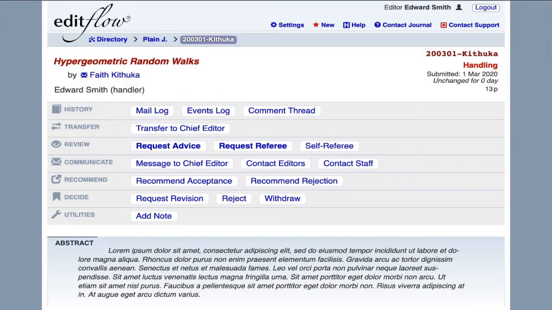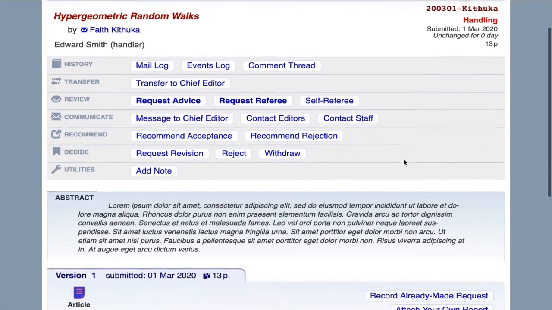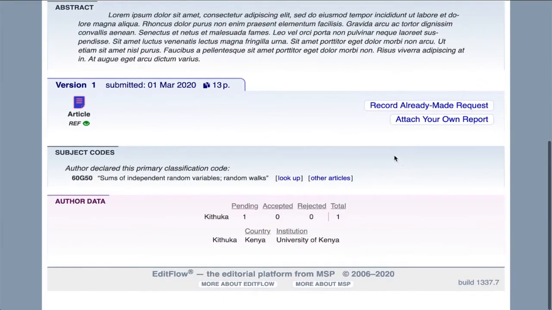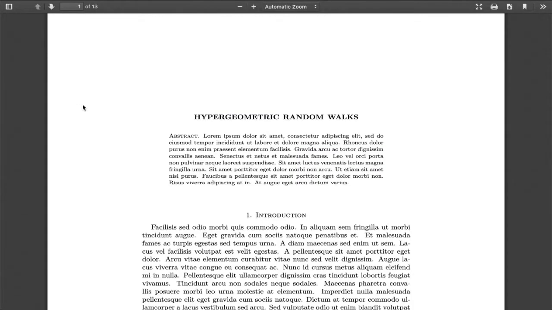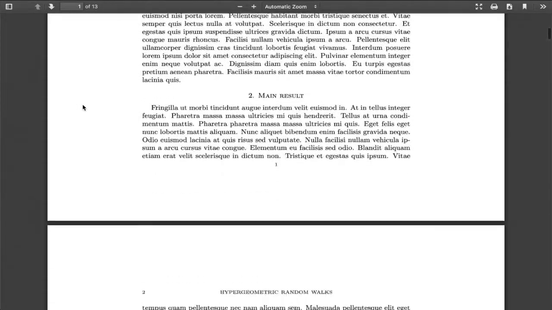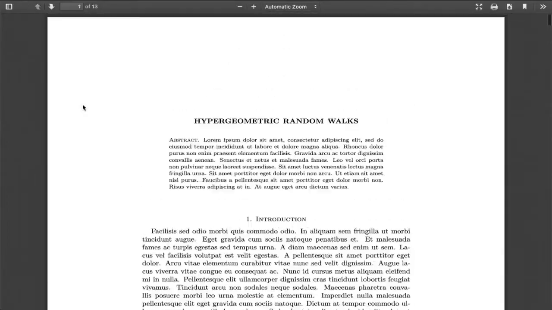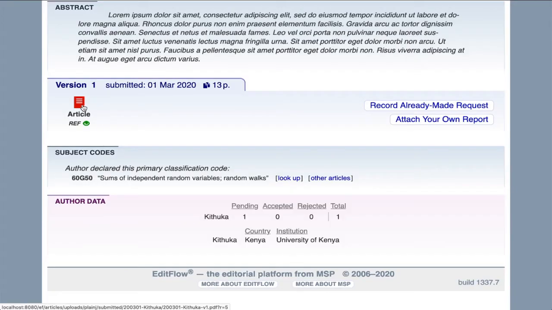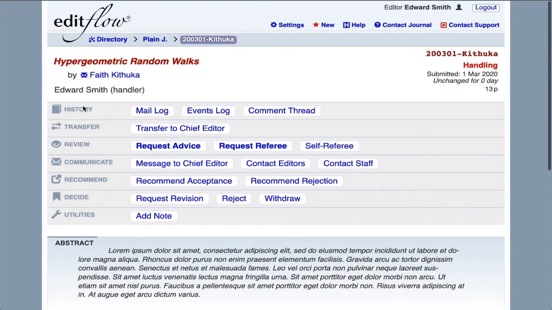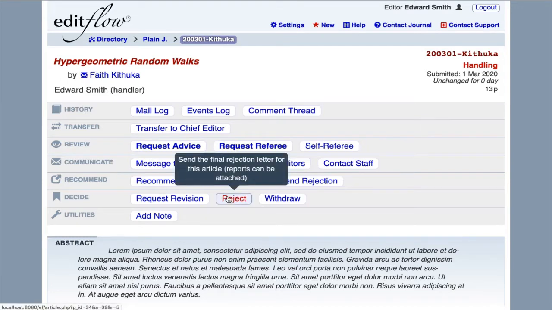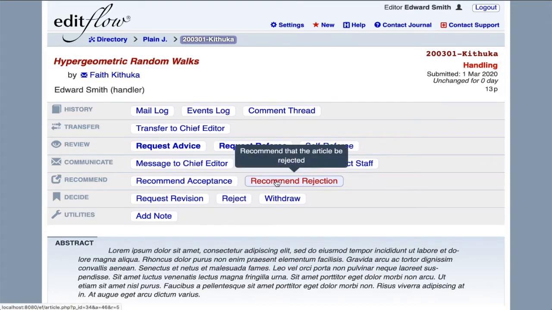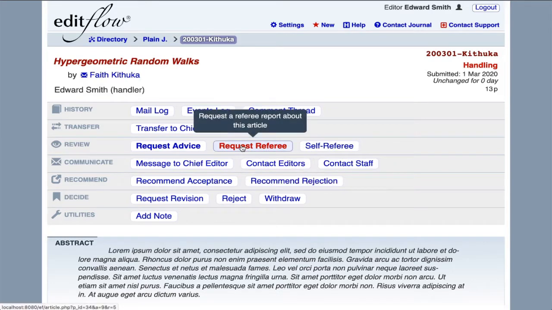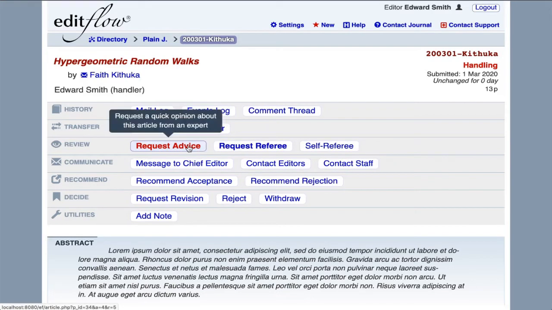Here I see more detailed information. And I can click on the article link to take a look at the article. I have several choices for what to do next depending on how the journal is set up. In this journal, some of the options include rejecting the article immediately, recommending rejection to the chief editor, requesting a referee report, and requesting a quick opinion.